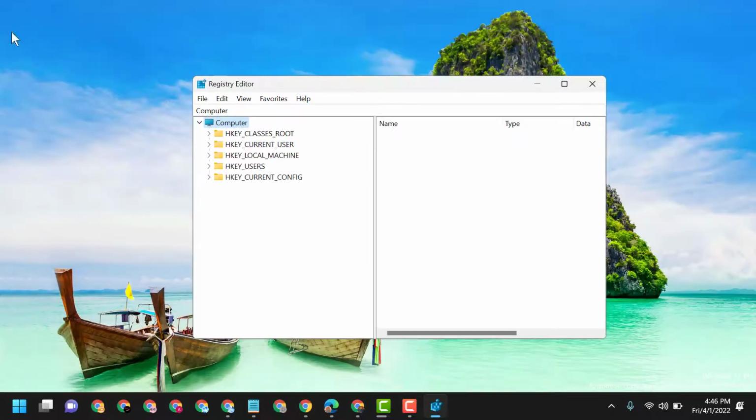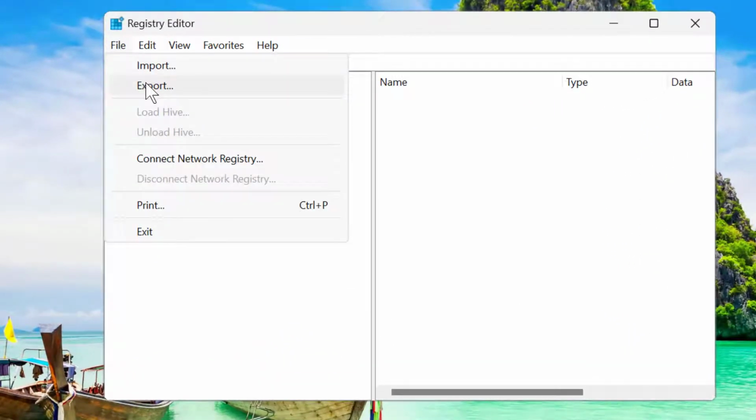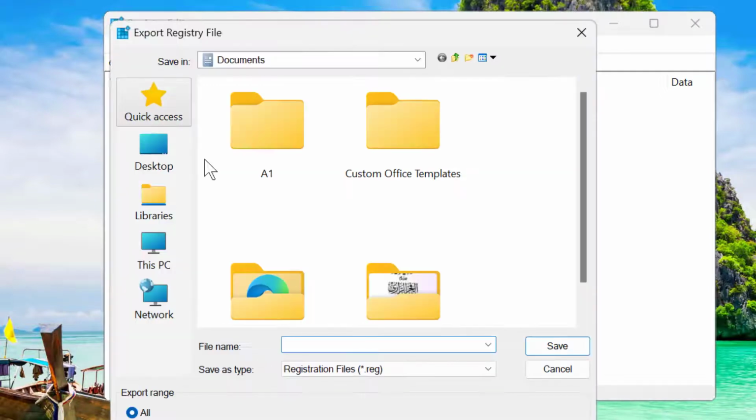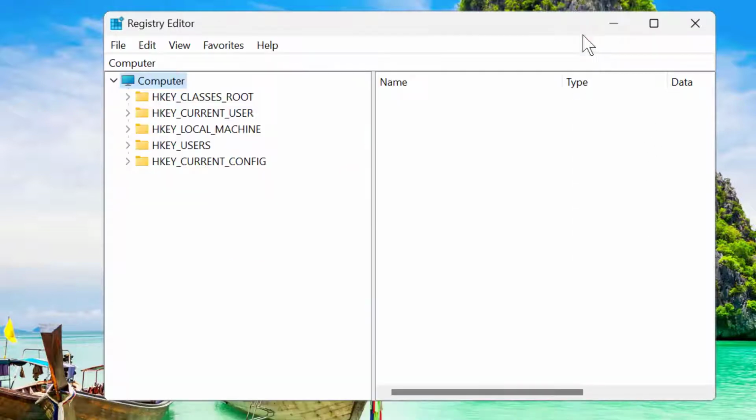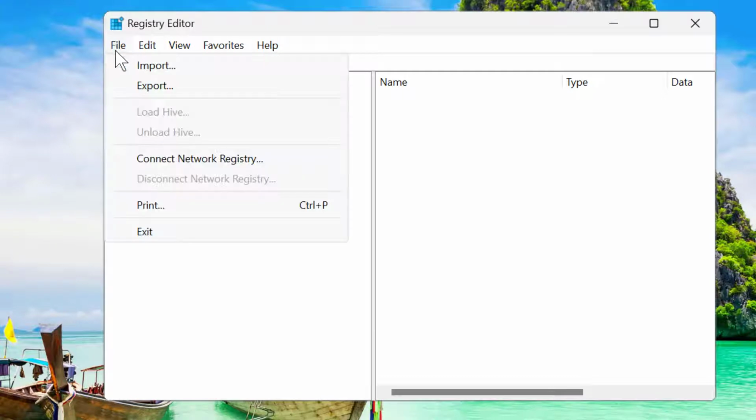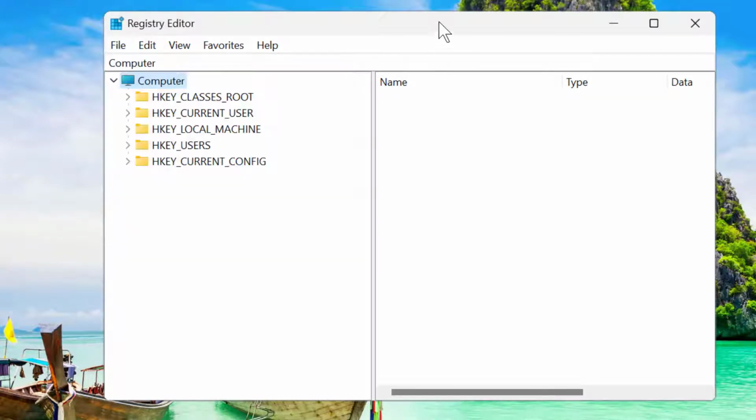Now guys, the first thing you have to do is export your registry editor. So back up your registry editor, select all, give a name and save it. Once you need it, you can import your registry editor.